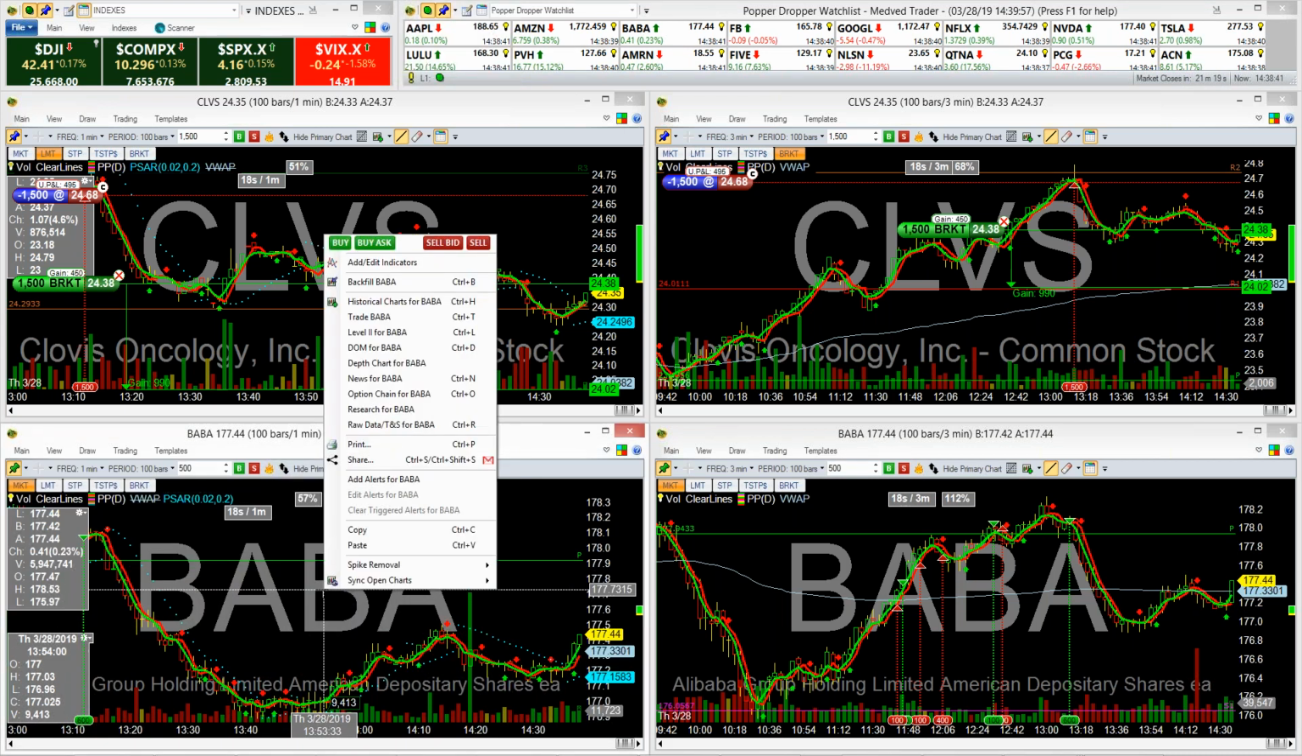All you have to do is right click on the chart. So when you right click, it's going to open a window. At the top of the window, you'll see the buy or buy ask, sell bid or sell buttons. You can trade that way. You can actually add or edit your indicators from the pop-up window.